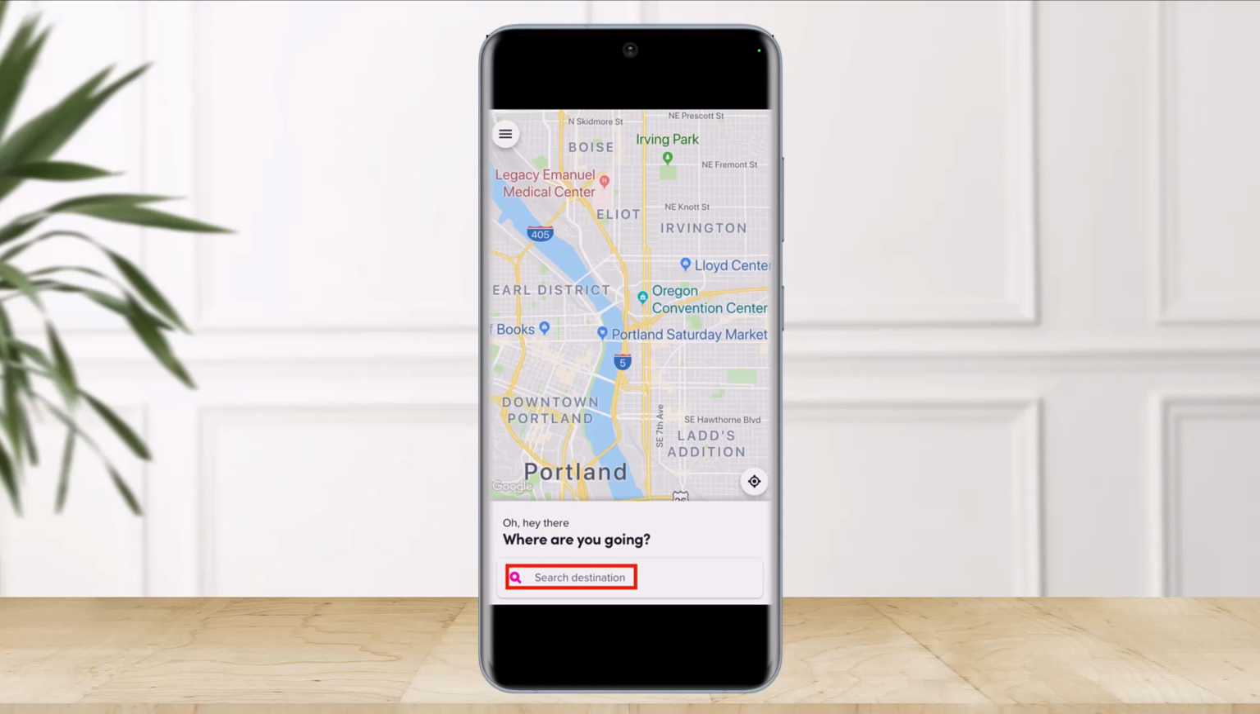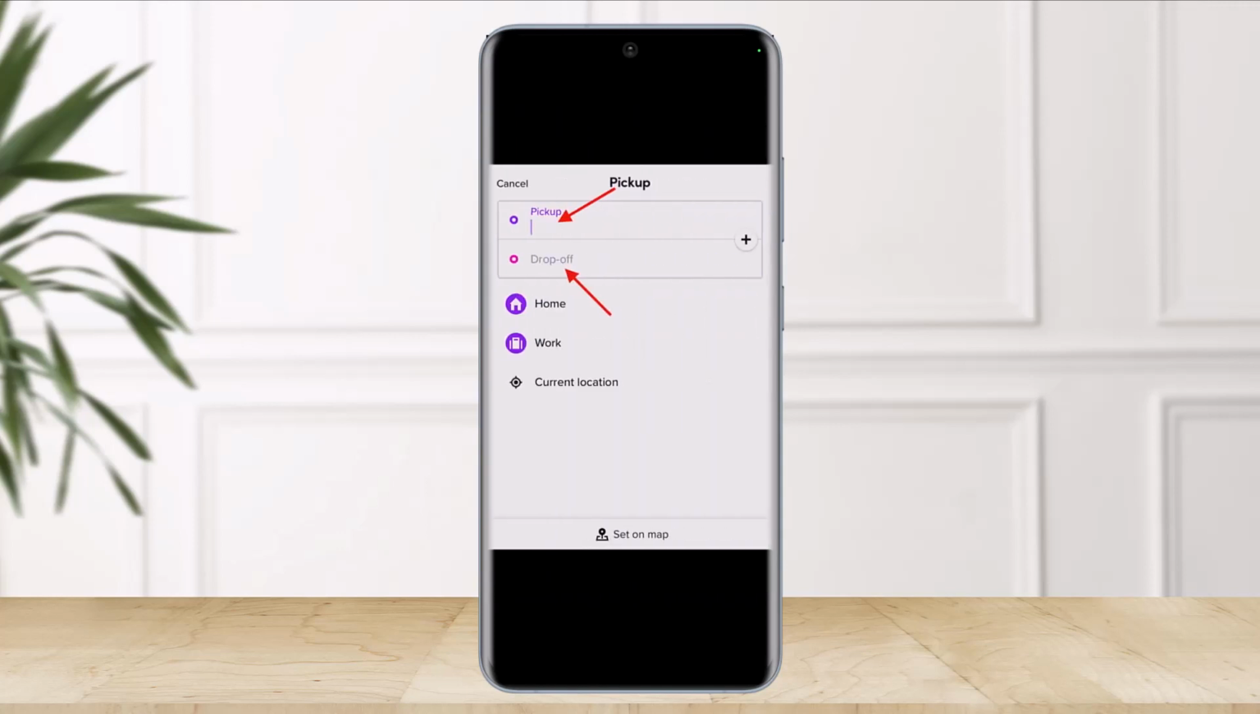Now what you have to do is type in the destination or search for it at the bottom of the screen. Once you do so, you have to make sure the pickup location is your friend or family member's current location and not yours. This might mean deleting the current location. Lyft picks up using your phone's GPS, so you have to make sure you enter a manual location by typing in the desired pickup spot.